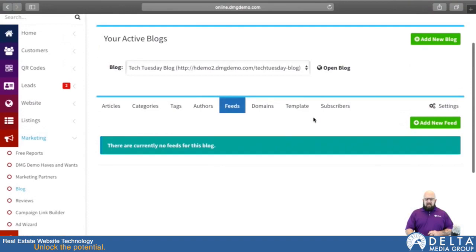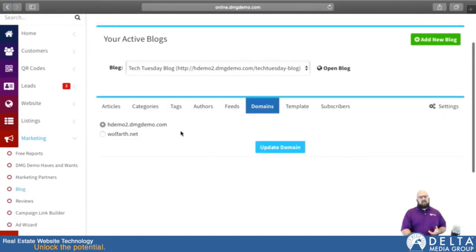We'll cancel that. Next you have this Domains tab where you can change the domain you selected when you initially created the blog. So the idea would be if you set it up under the company domain and then later on you add your own custom domain, you can go in here and switch it. Keep in mind that your blog and the link to your blog will only appear if you're viewing the website through the domain that the blog is set to appear on.